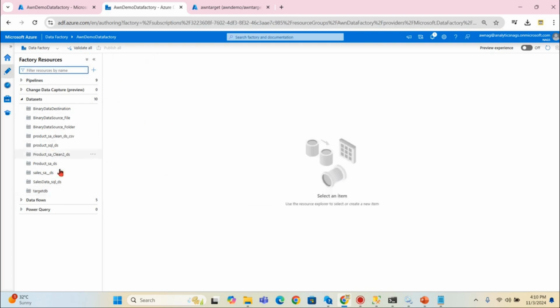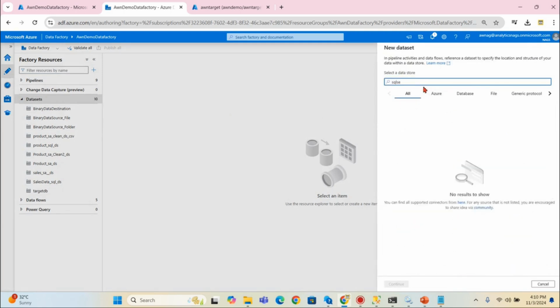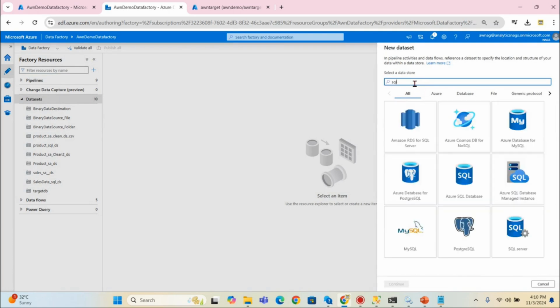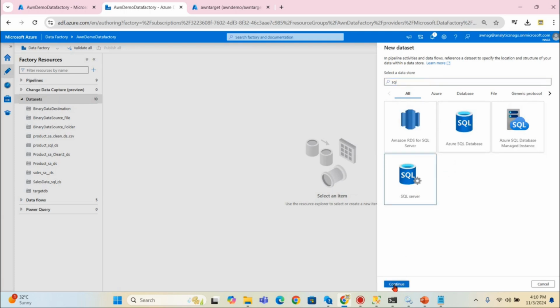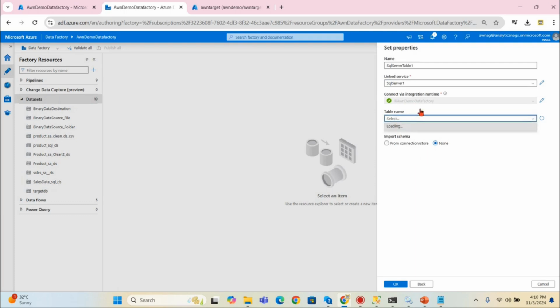So for my source, that is on-premise, I never created a dataset before. So let's try to create one. So this is my dataset, that is SQL Server, that is my on-premise. Click on it. Linked service should be this. And the table name, either you can enter manually or you can parameterize. For the time being, I am entering manually, that is DimDate. Let's press OK. So my dataset is also created. Now let's go to pipeline.